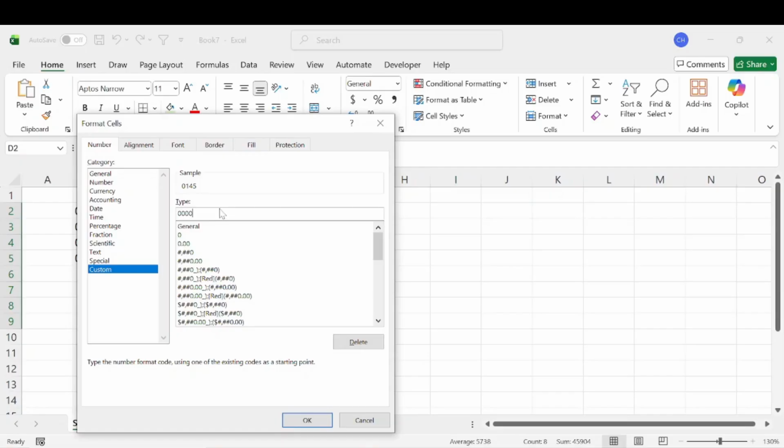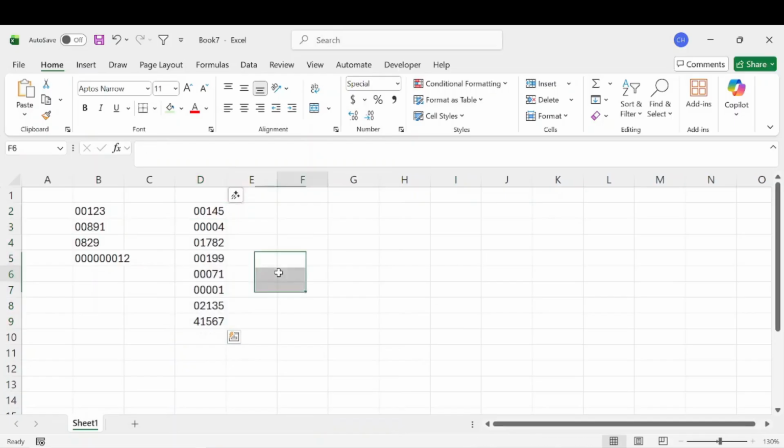In this case, let's say we want 5 zeros. So that means that we want that to be 5 digits. If the number in there has less than 5 digits, it'll add a 0 until it gets to 5. So then we'll go ahead and hit OK. And you can see that here, our data, all those zeros were added. And you'll notice that this number at the bottom wasn't given a 0 because it already has 5 digits.